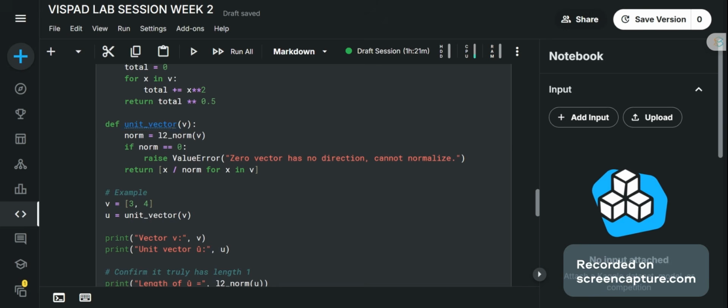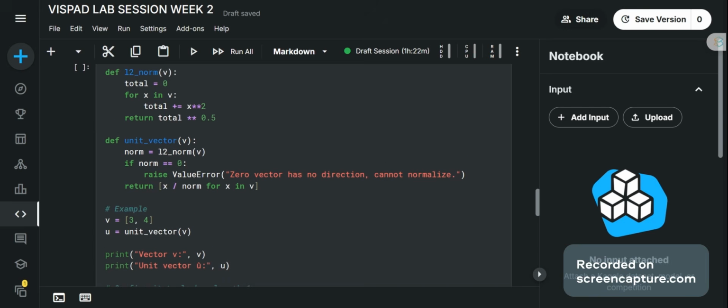So def unit_vector(v). Norm equals the L2 norm of v. We are storing the L2 norm of the vector inside a variable called norm. If the norm is equal to 0, it means the vector is a zero vector. A zero vector has no direction, so it does not have a unit vector. Ideally, a unit vector is supposed to show you the direction that the vector is pointing in.